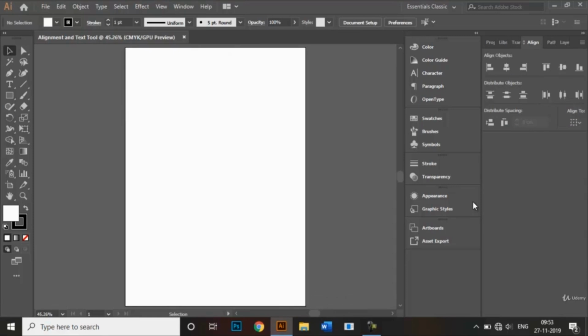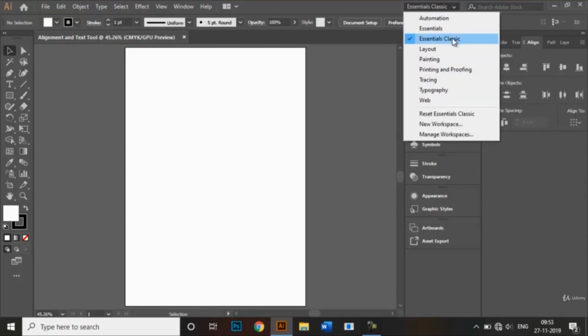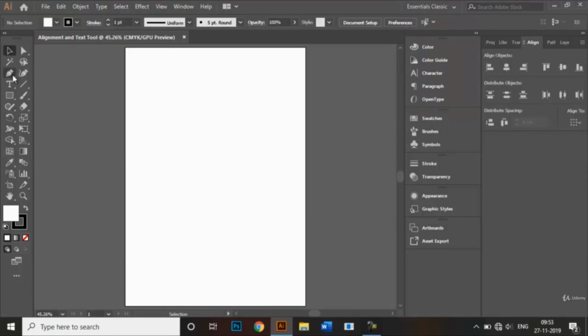Alright. So before I begin with today's session, I'd like to inform you to make sure that the essential classic option has been switched on from this drop down box below. Then only you will be able to see all these tools on your screen.